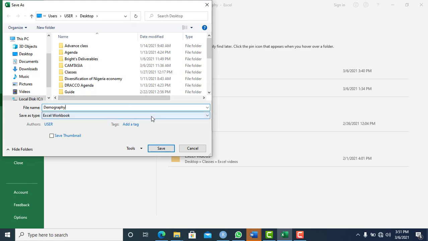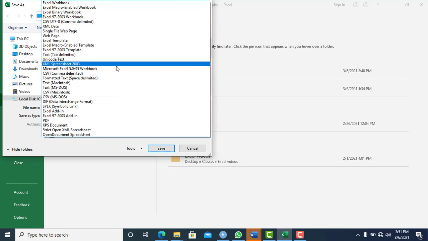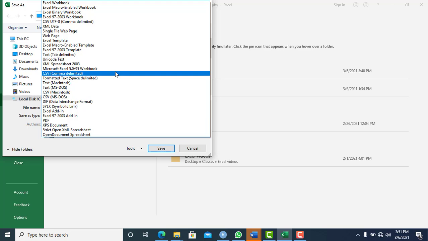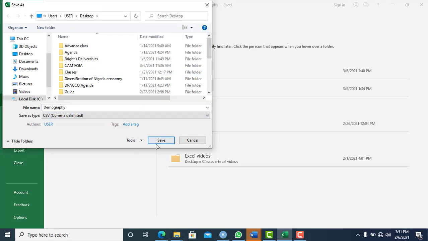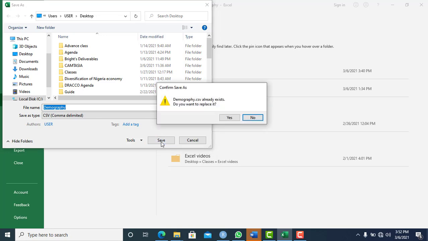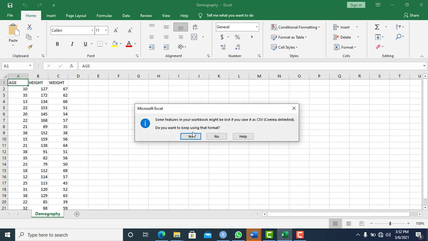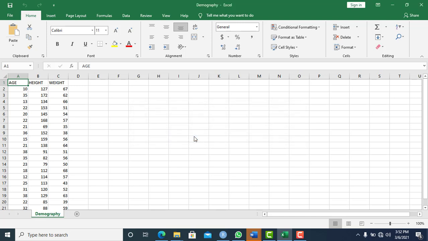Note that it's been saved as Excel workbook, but for the purpose of importing your data into R, you will be changing it to CSV, comma delimited. So click on this, then click save. And for some features, you click yes. You want to keep using this format? Yes. So you have your Excel file saved as .csv.